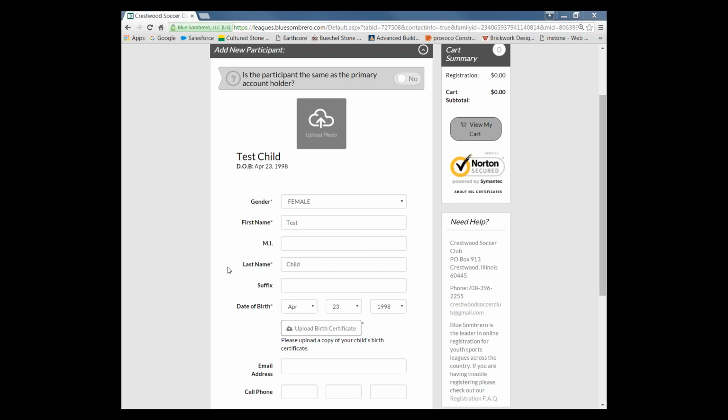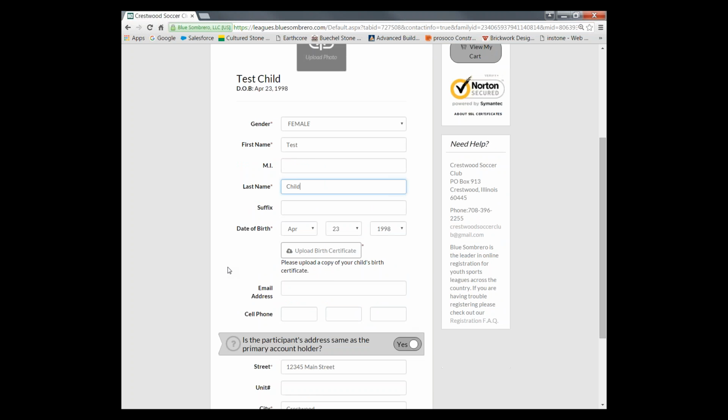All right, we as Crestwood Soccer Club will require you to upload a birth certificate. Even if you've played with our club in the past, this is a new system. We will need a birth certificate from every child participating this first year. For years to come, once we've verified this birth certificate, we'll mark that account as verified for the life of the account, and the birth certificate is discarded for security purposes.